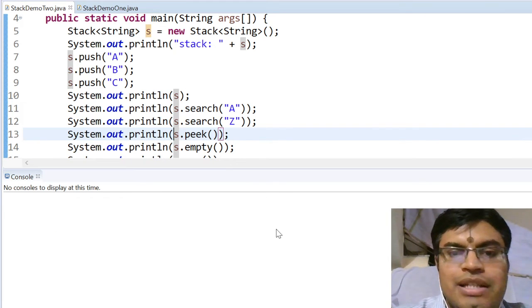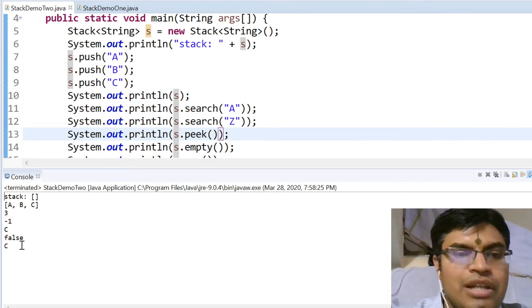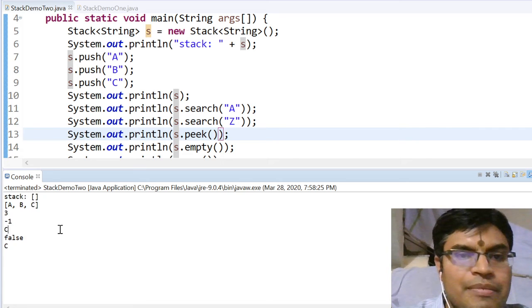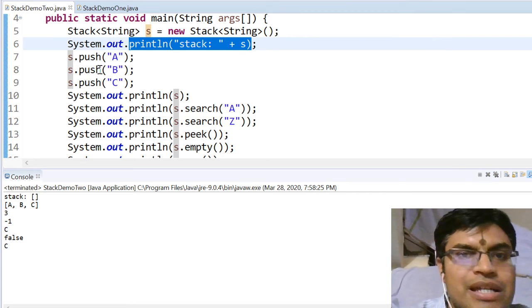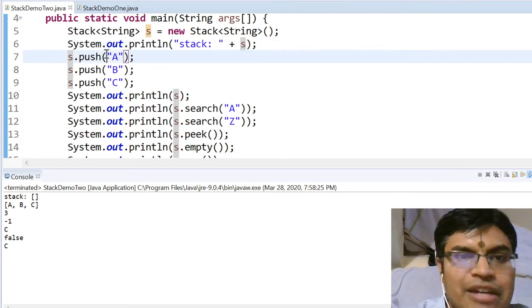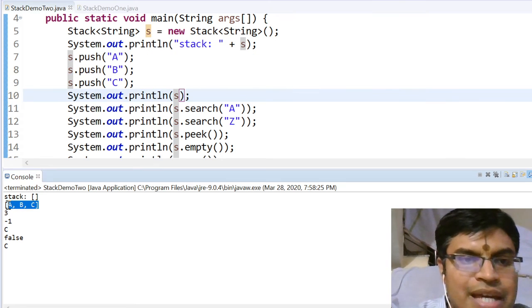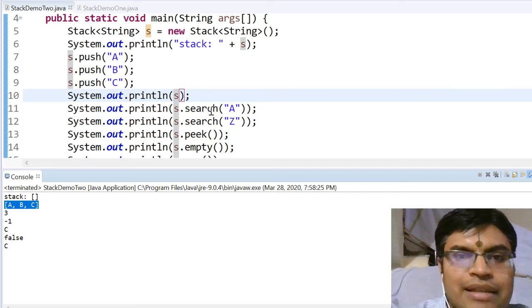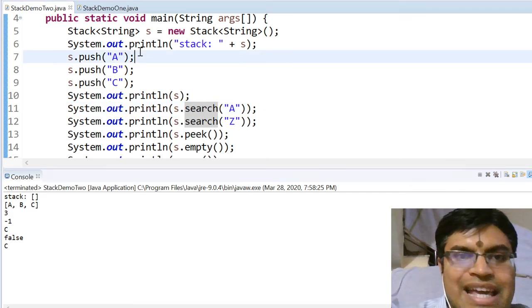You can right click on this, click on run as, and click on Java application. As you can see on the left hand side, the output is given here. You can see the first statement, the stack is printing empty here because we have not entered any elements. Then we have entered 3 elements, and this S is printing the values A, B, and C, all of them. And then I'm searching for a value called A, right? So obviously the A is there.